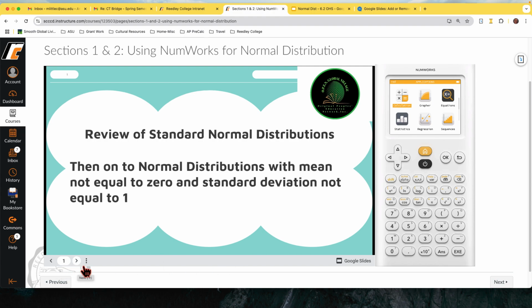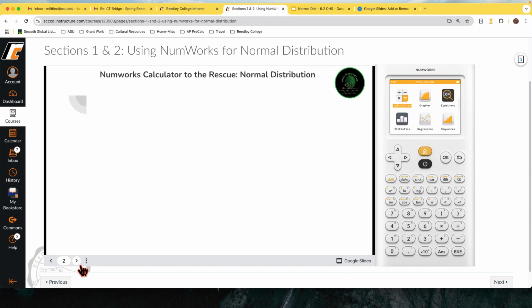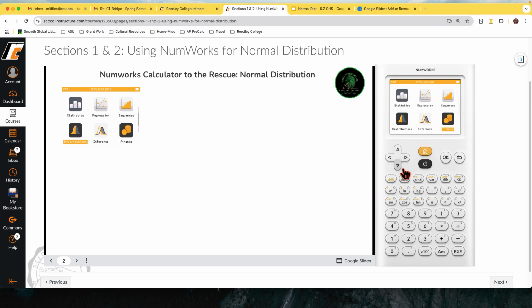And you can click through this presentation as well, and this is a working Numworks calculator on the right. So let's start off with how do we use the Numworks calculator. Well, you'll notice that there's a menu system with Numworks, and so you can arrow around in the menu system. We want to arrow down. What we want to do is work with distributions.